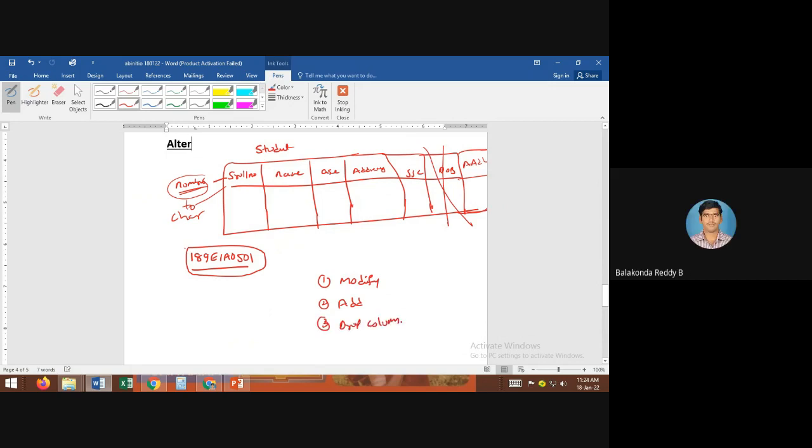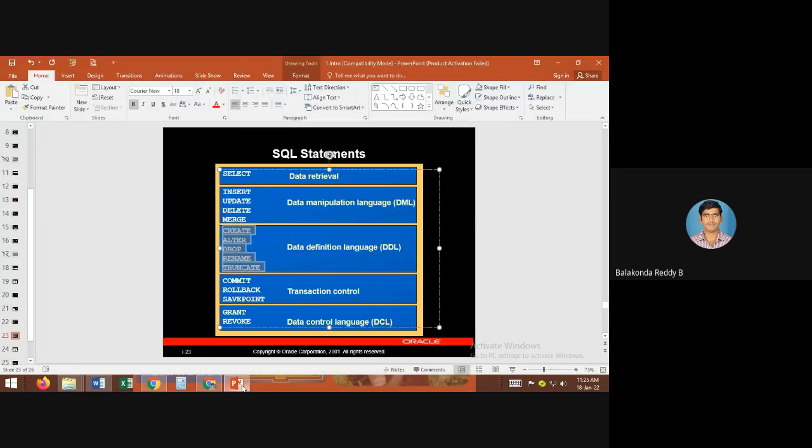Drop column. See here, only one alter command supports 3 different keywords. For which purpose are we using add? Alter table name, add means add one extra column to the existing table. Modify means we can modify the type or size or both of the existing columns. For what purpose are we using drop column? For removing an existing column. So only one command, alter, supports 3 different keywords.